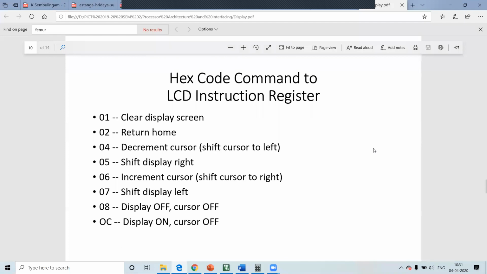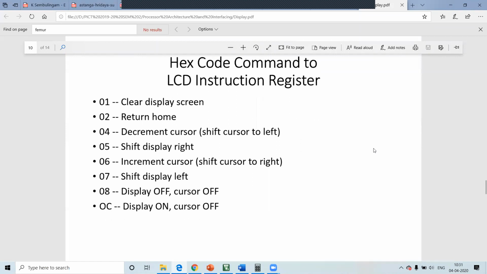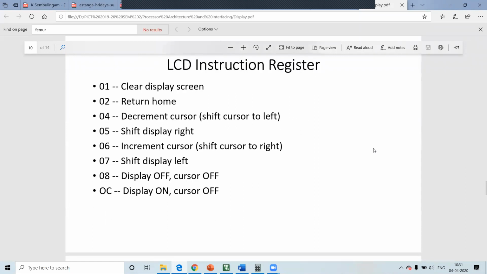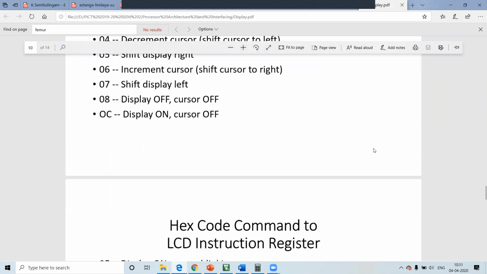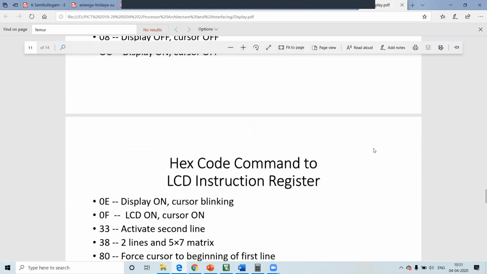Then these are the hexa code commands to the LCD instruction register. You have to remember all these things. When it is 0, 1, it is clearing the display screen, and so on.